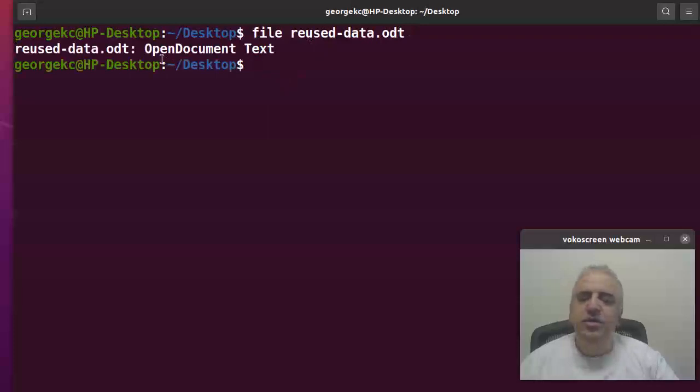okay, so it gave you the type of file. It says OpenDocument, because I'm using LibreOffice, text. So there's text in it. It's a text file. It's not a binary or anything else. So that's how you use the file command.